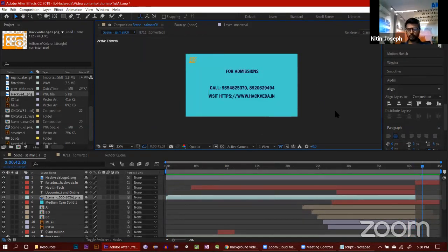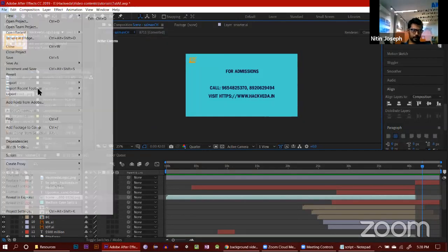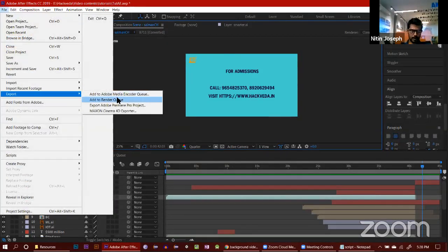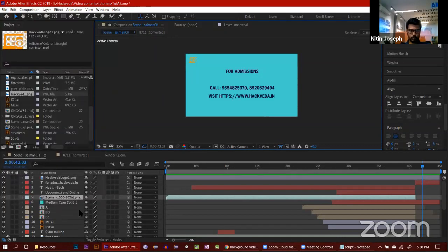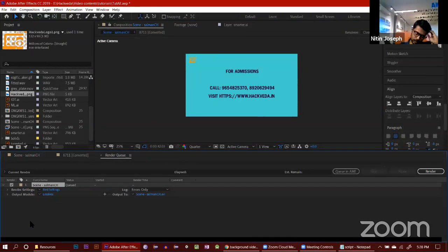So let's say you have completed editing the video and all the changes and effects that you want to add. Now, how to export the video. You go to File, go to Export, and Add to Render Queue. Click on Add to Render Queue. Once that is done, you will observe that it has automatically been added to your render queue.